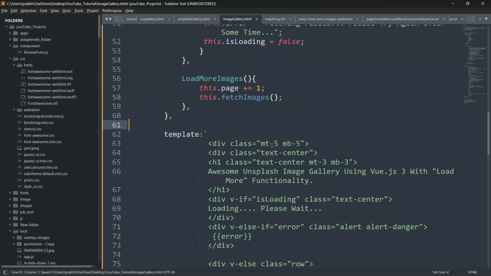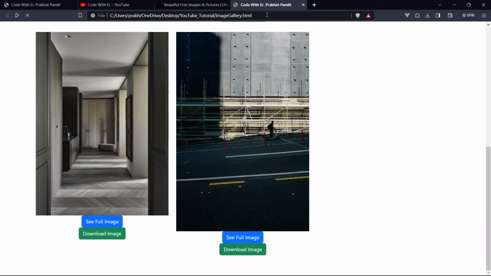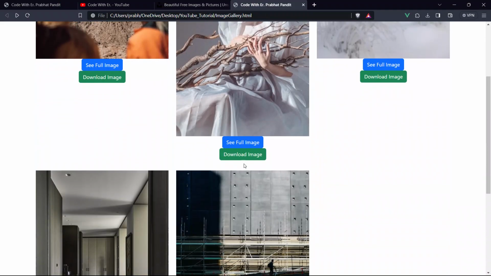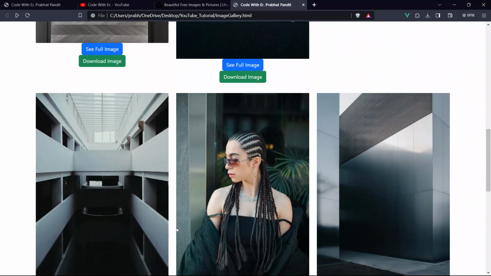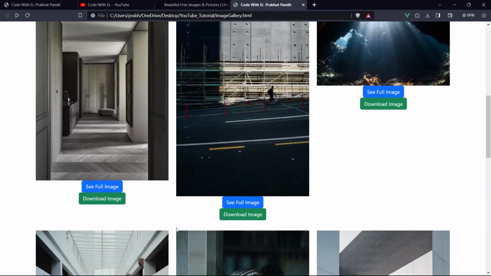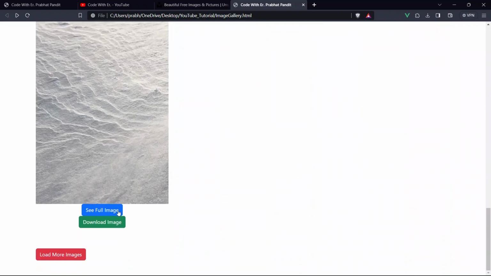Just close this, and I hope this will work. Save your code and go to the browser and refresh the page. As of now you can see here we have got only 5 images. Just click the button load more images. See, boom guys, our code works. We have loaded 5 more images. Again click it, load more images.